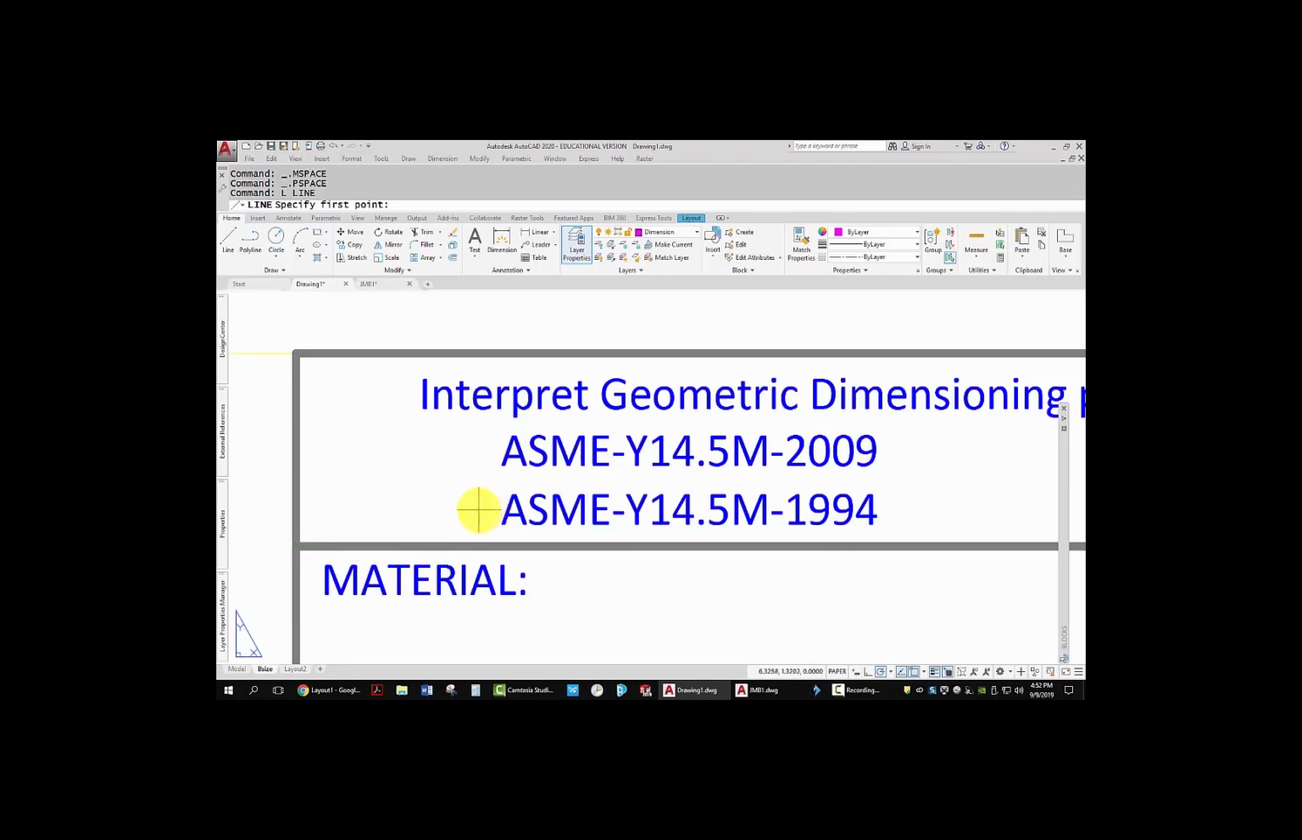So I can shift right click and go to none. Now no matter what, I'm not using an object snap, and I'm just going to draw a line through this because that's not the standard that I'm using. Material we'll just leave since you don't know what the material is.